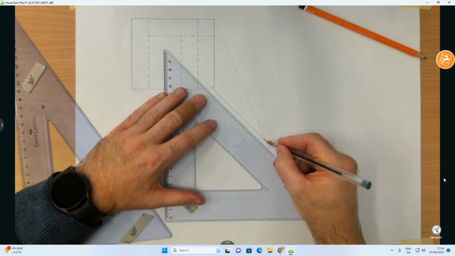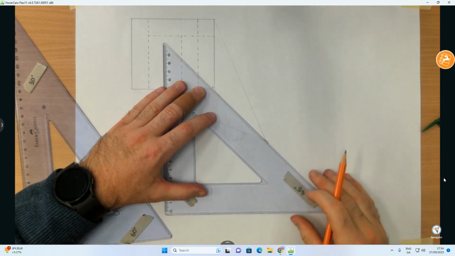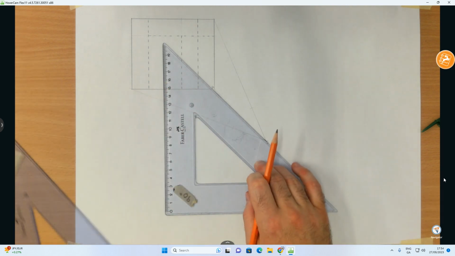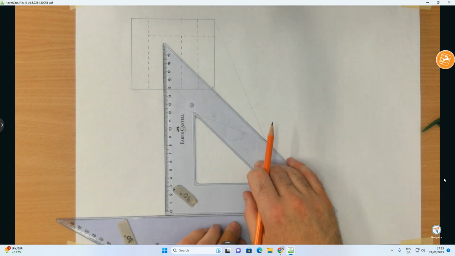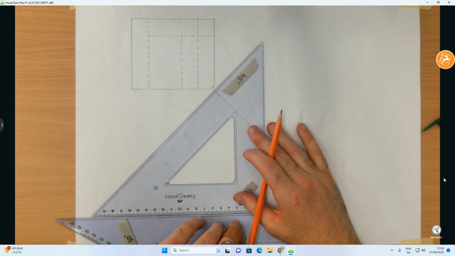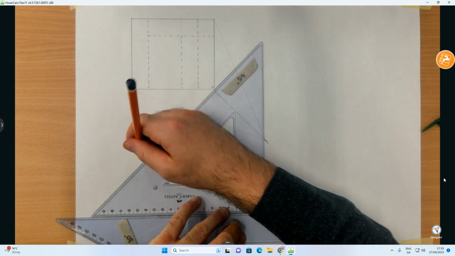So, setting up my sheet here, my set square here on the line of sight that I've just drawn. I'm going to rotate my set square. This is how I do it. 45 degree, rotate it this way, and I can get 45 degrees the other way. Let's go from there.